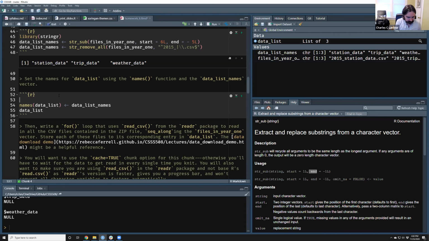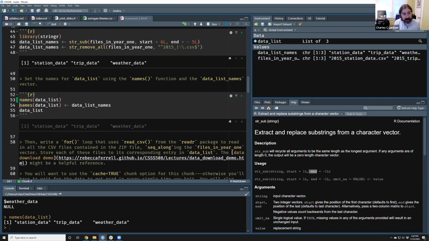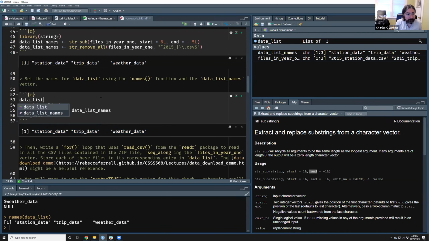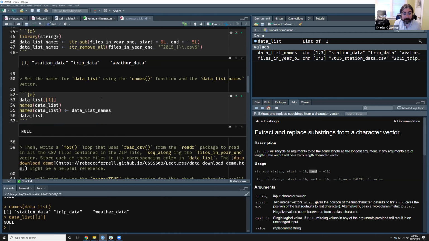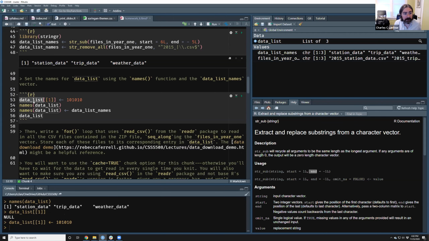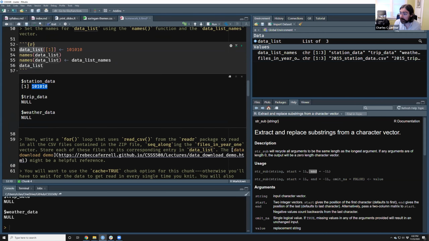So the names function, for instance, if I do names data list, it produces the names if I just run names on here. But the thing in R is that a lot of operations are symmetrical. If you can extract something, you can also put something in using the same method. So for instance, if I say data list 1, this gives me the first element of data list. There's nothing actually there right now. But remember, I could assign something to it like that. And now data list in its first element contains a big number like this.